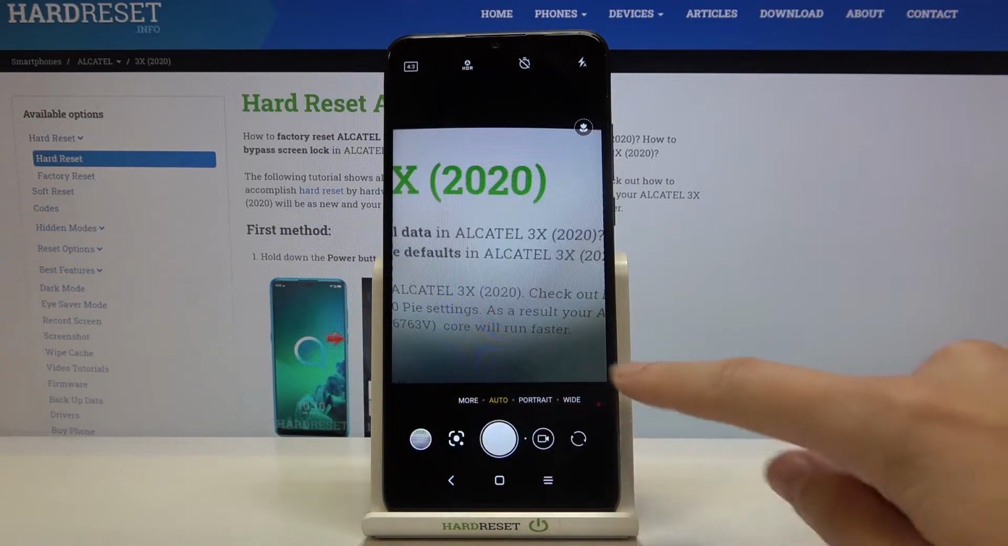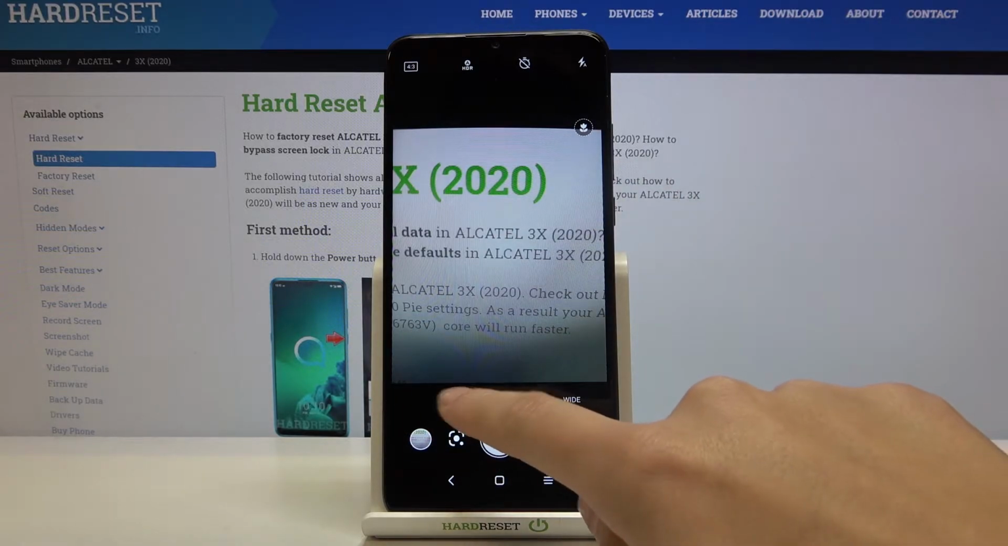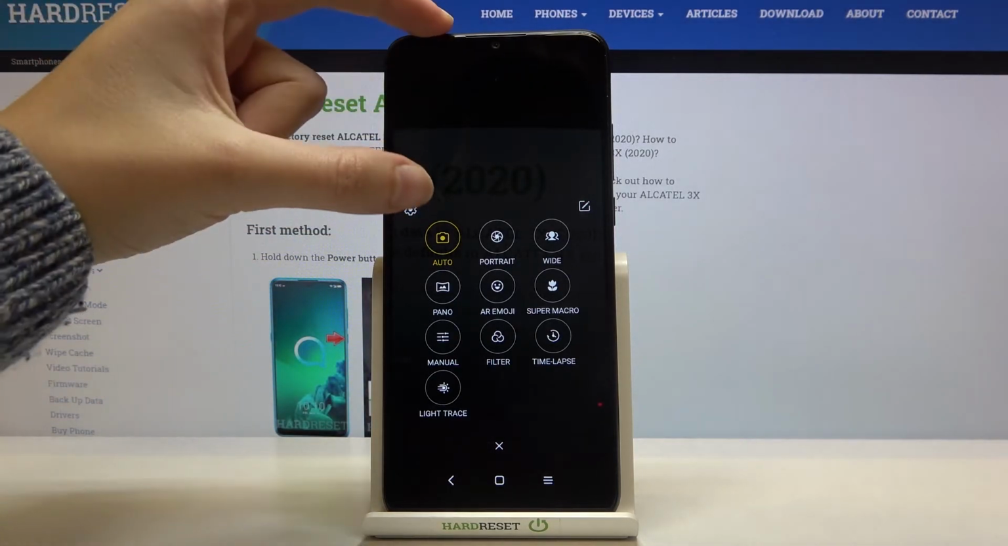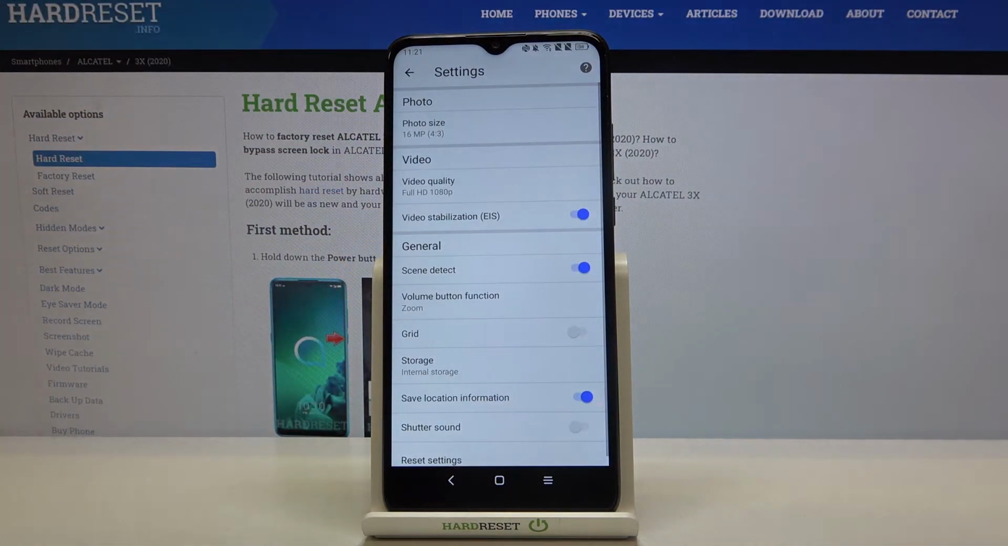Now let's focus on this settings bar and let's just go to the left to More, so we get access to more options about the camera we can manage. Now let's pick this button from the left and here we can open the advanced camera settings.